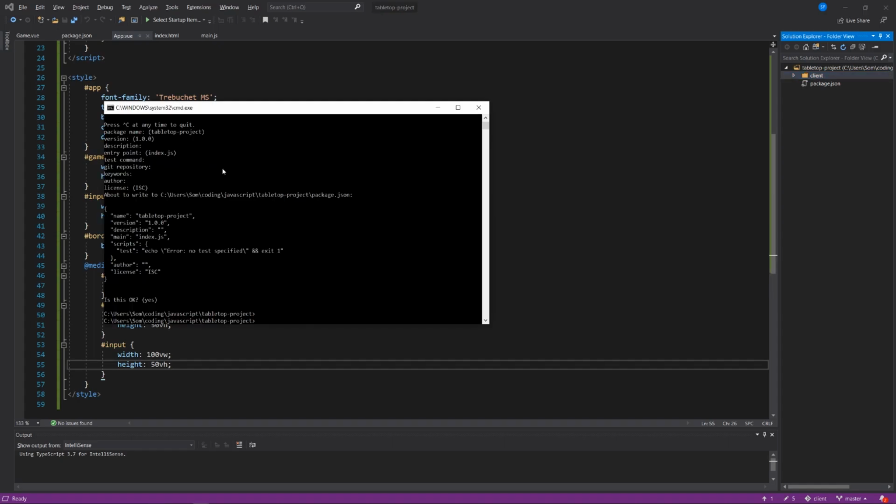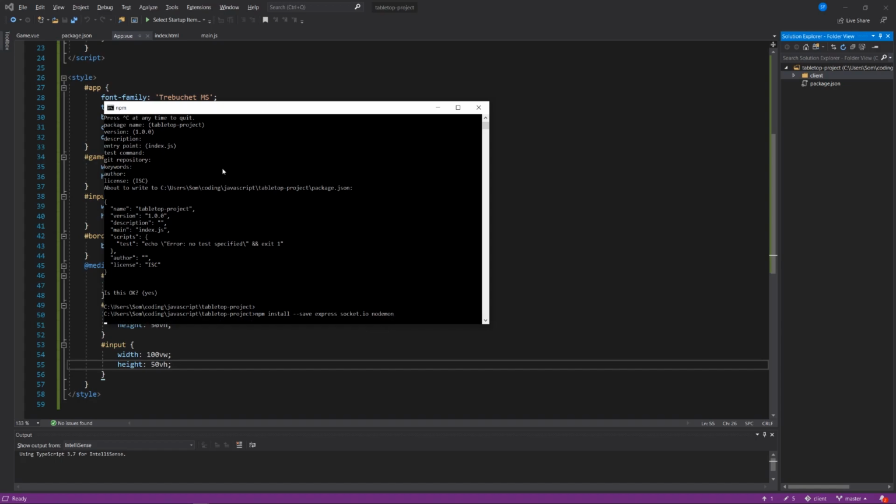So in this new command line interface, I'm going to say npm install --save express socket.io and nodemon. We want to install those and save them as dependencies to this project.